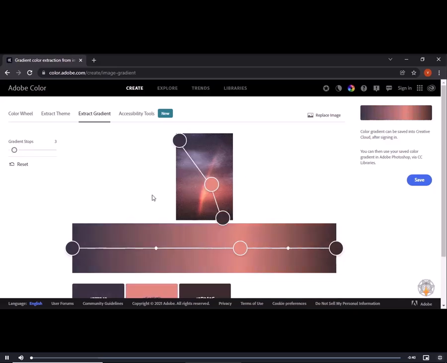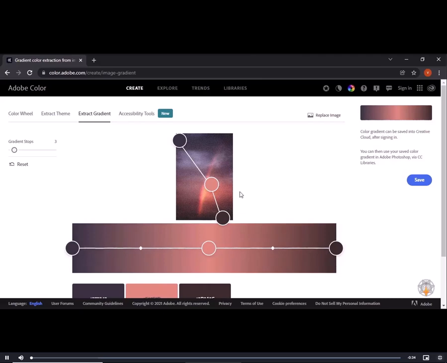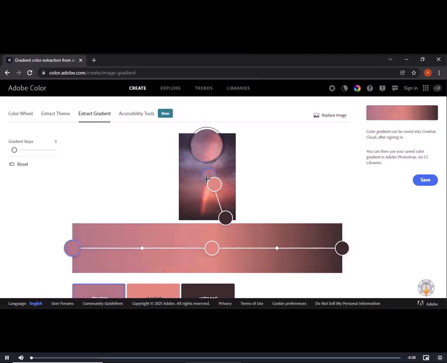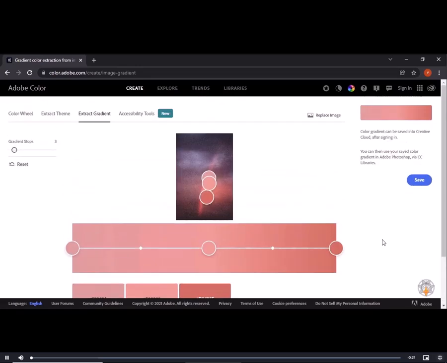And you can see we have a much better gradient, which you can adjust also. If you just want a gradient from the rainbow here, I can simply move the colors as per my choice, and I can just pick the colors out of that rainbow. And you can see we have just the selected colors of the gradient here, which we can use in Photoshop, Illustrator, or anywhere we want.